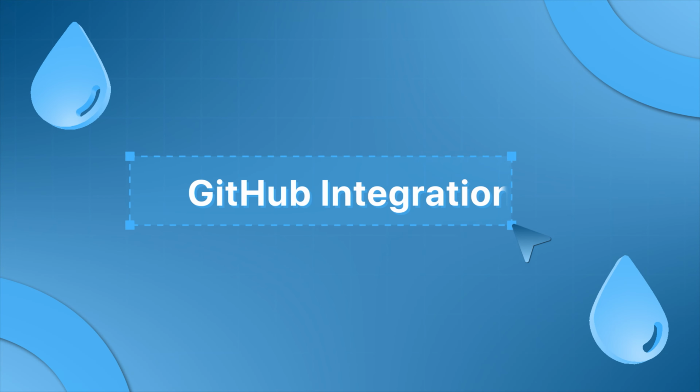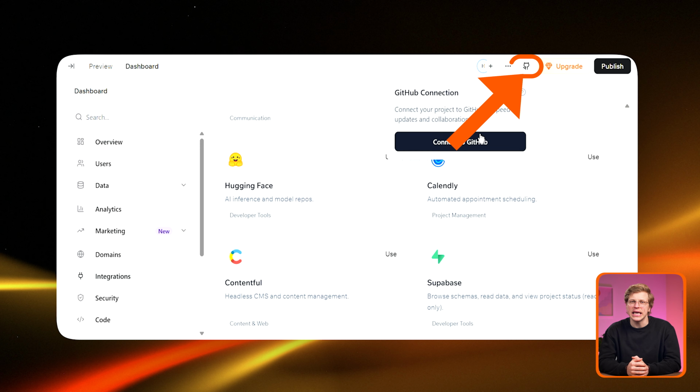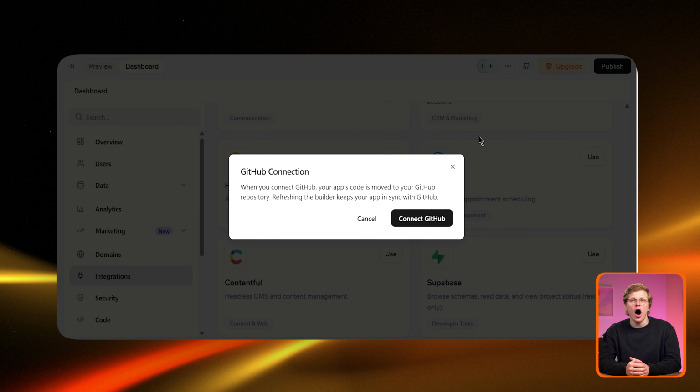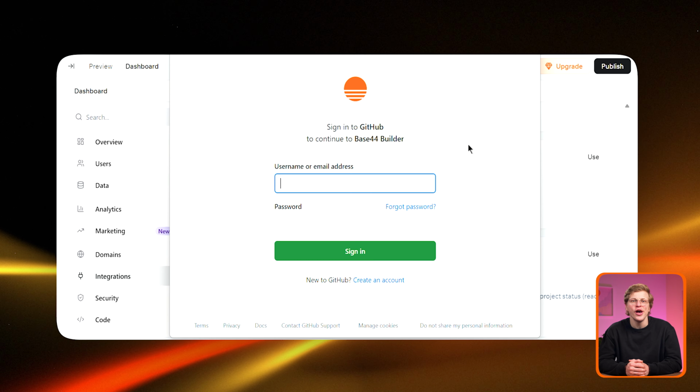GitHub Integration. Alright, before we wrap up, there's one more thing I want to show you. See this GitHub icon in the toolbar? Base44 has a built-in GitHub integration. When you turn it on, all the code Base44 generated gets pushed to a repository you own and control. You just need to sign in with your GitHub account. Think of it like Google Docs, but for code. Every change is tracked, and if you ever want a developer to take over or use more advanced tools down the line, you're not starting from scratch.